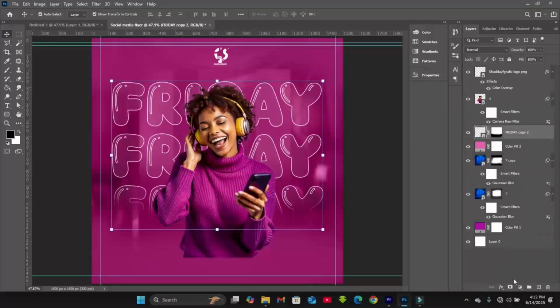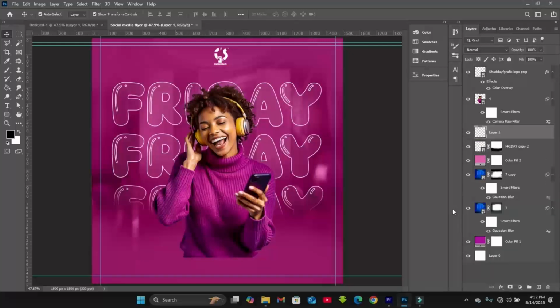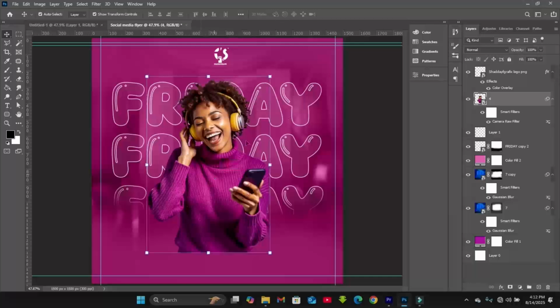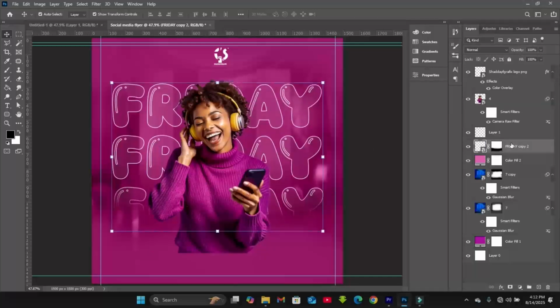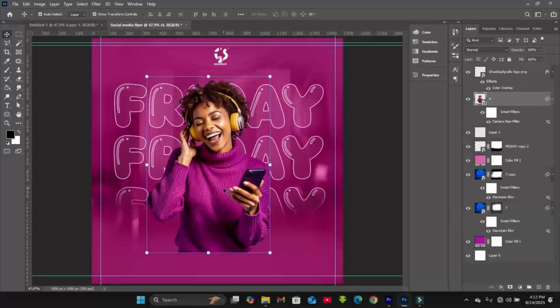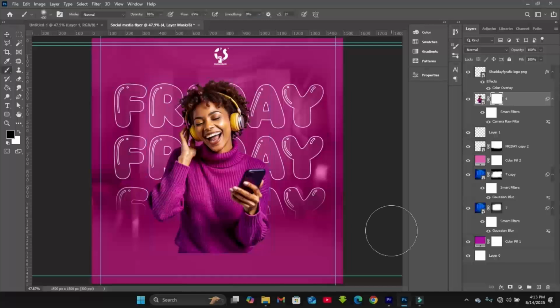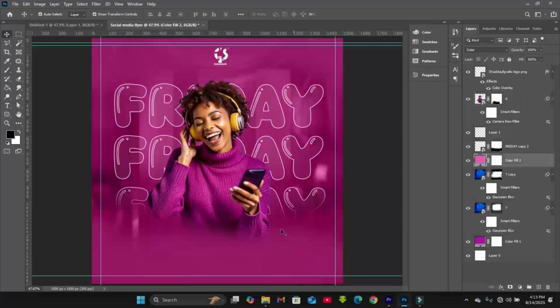So add a new layer under or on top of the Friday layer and add layer marks to the lady. After adding the layer marks, grab your brush tool and erase some parts. Then bring in your next image, which is this image.